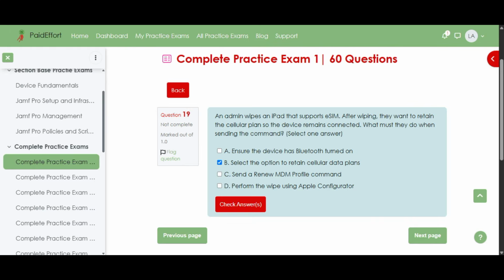Let's now explain this clearly. When using Jamf Pro to wipe an iPad that supports eSIM, there's an optional setting within the wipe command to retain cellular data plans. This is especially useful for keeping the device connected after the reset. Bluetooth has no relation to data plan retention, so option A is incorrect. Option C, renew MDM profile, simply refreshes the profile but doesn't impact wiping or cellular connectivity. And option D, using Apple Configurator, isn't necessary in this case because Jamf Pro can handle the wipe command directly. That's why selecting the retention option during the wipe process is the right action.